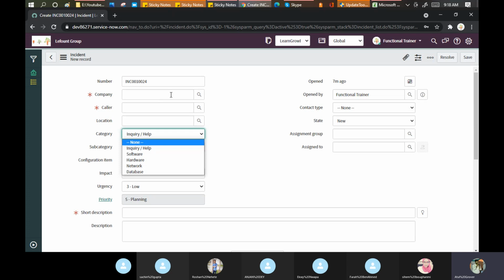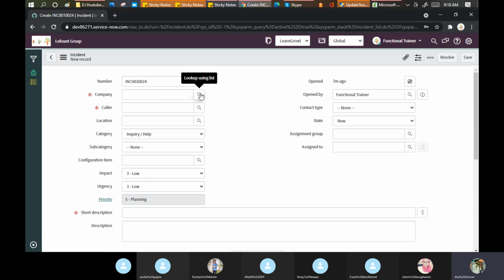But in short, this magnifier glass indicates that this is a reference field, number 1 point. When I say reference field, it means the value which you are seeing in this particular column is coming from a table which exists in ServiceNow. If I take the example of the caller, caller means your or my name. Let me put Farhan name here. From where is this caller coming? This caller is coming from the user table.